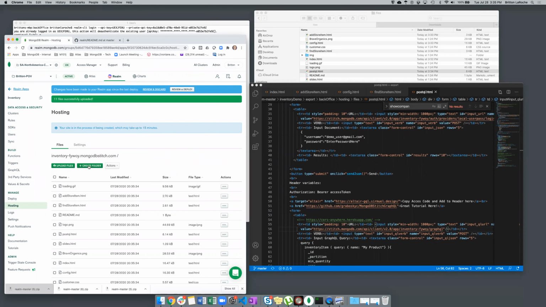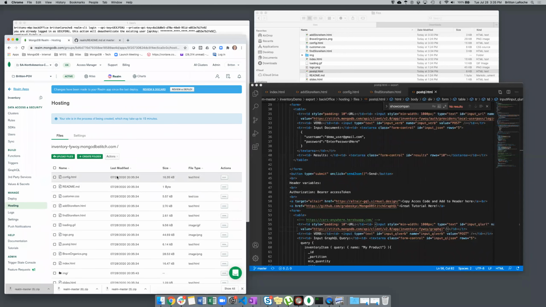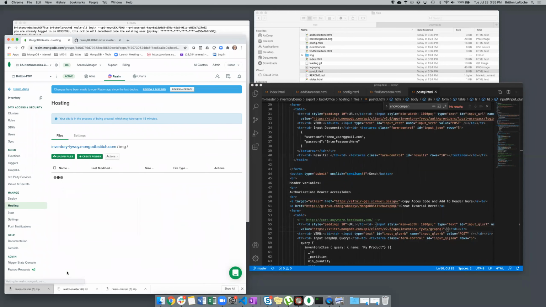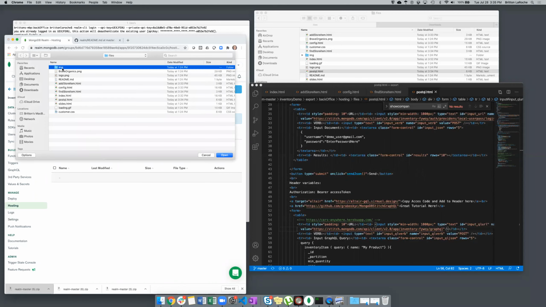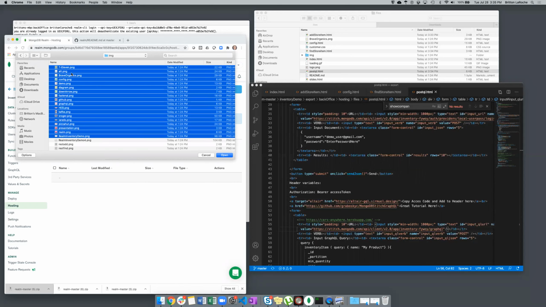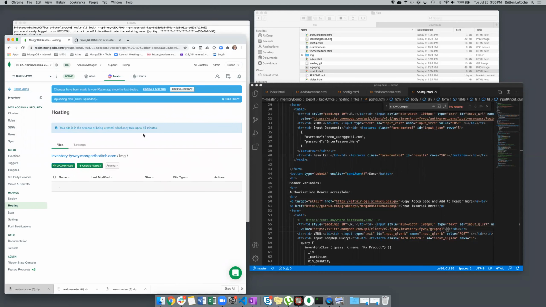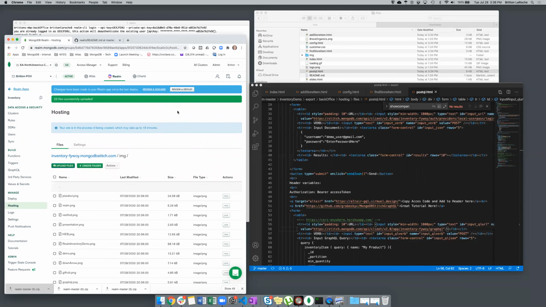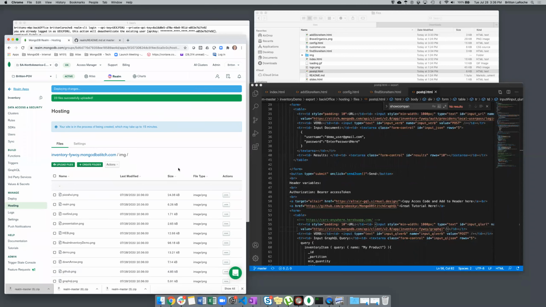files that are there. We're going to create a new folder called image. And then we're going to go into the image directory, and then we're going to upload files from the image directory here as well. And these are all just example PNG files and things of that nature. So I open these, and then once they're uploaded, we can review and deploy all the changes. Lots of changes, lots of things that we've added.